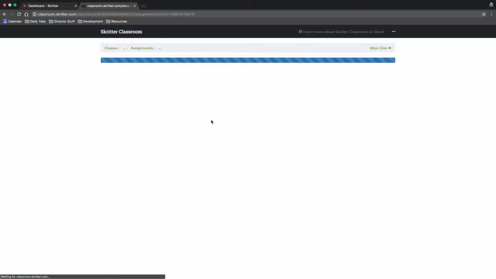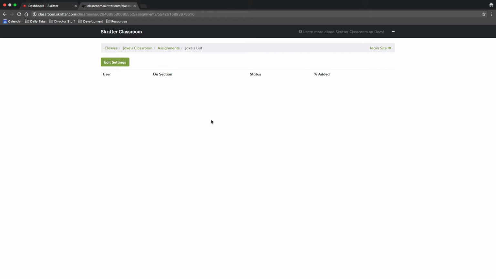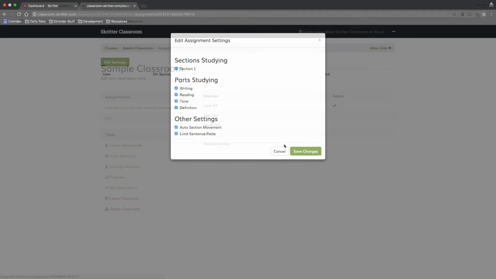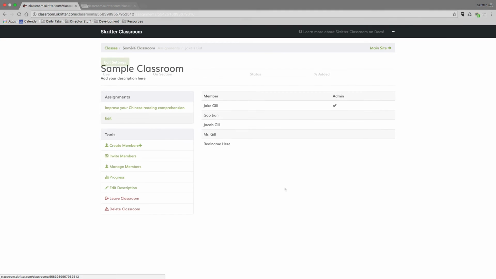Alternatively, I can click on this and I will be able to see some information about them. If I wanted to make any changes to how this list works, I can do that by hitting the Edit Settings button. I can toggle the sections that the class is studying from. I can toggle the parts that the students should be focusing on, or I can use some other settings here. So once I'm done with all of those, I can save or cancel my changes accordingly.